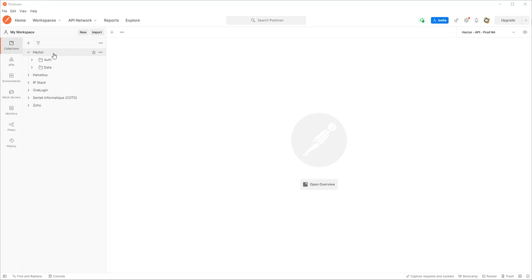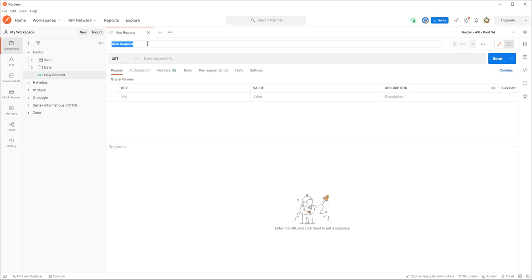Within the Postman application, once you've installed the software, you'll be able to create what we call collections. Within a collection, which you can call Hector or any other name that you wish, you will add a request to that collection. We're going to call this request Hector Auth or Hector Authentication. This will allow you to generate a token that you will then use for all subsequent requests to the API.